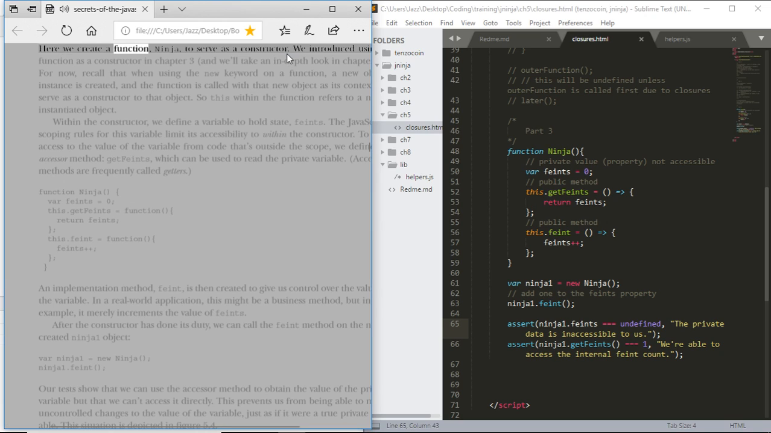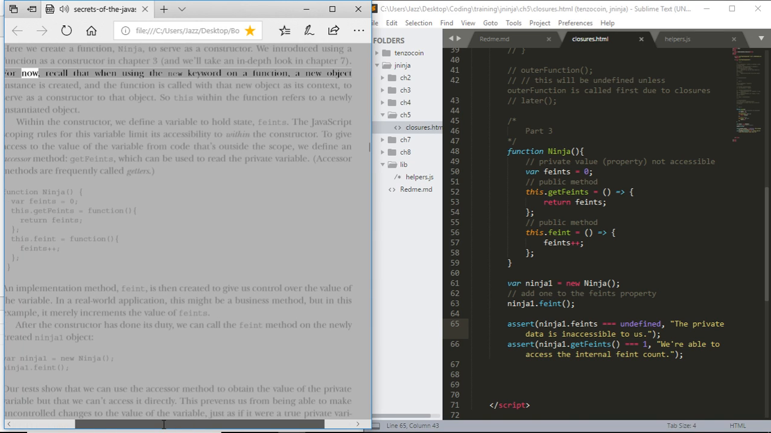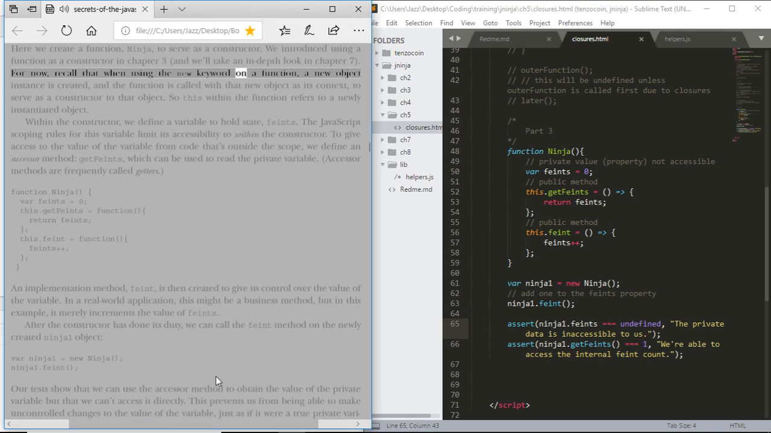Here we create a function, Ninja, to serve as a constructor. We introduced using a function as a constructor in Chapter 3, and we'll take an in-depth look in Chapter 7. For now, recall that when using the new keyword on a function, a new object instance is created, and the function is called with that new object as its context, to serve as a constructor to that object. So this within the function refers to a newly instantiated object.